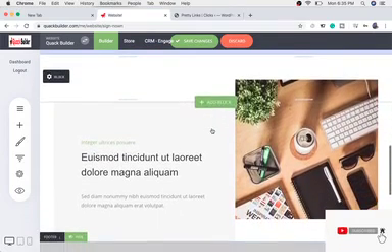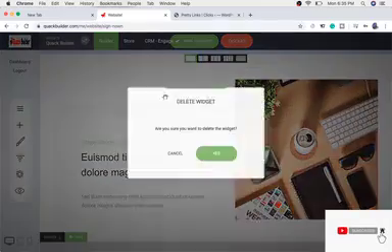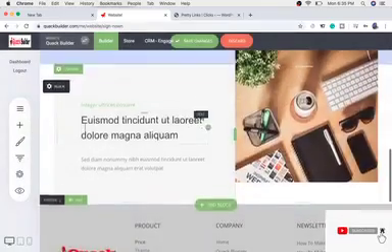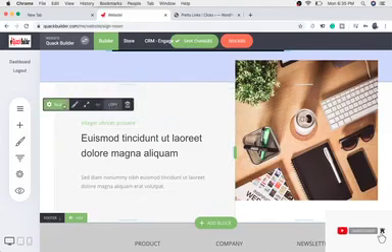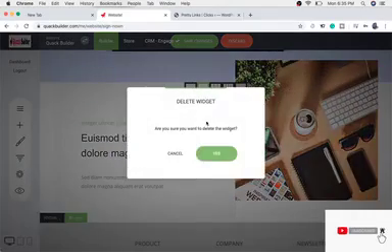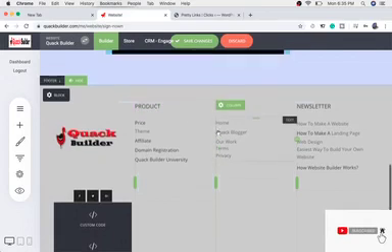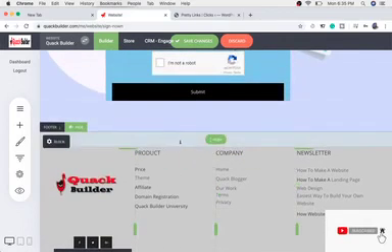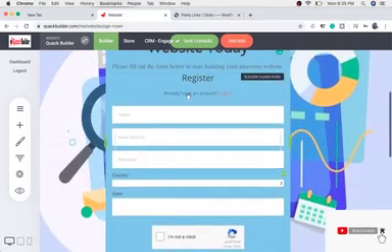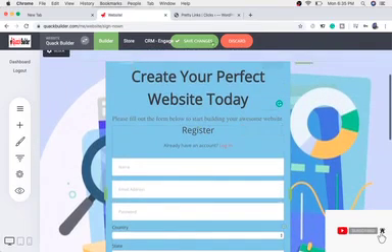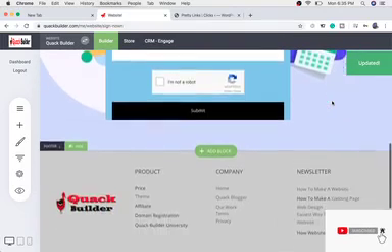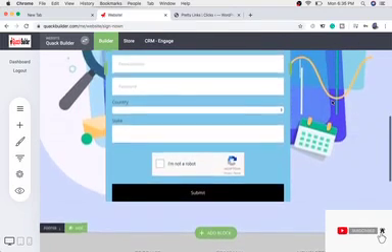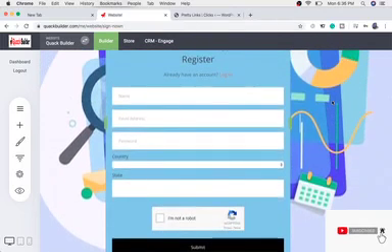I'm just gonna delete this because our goal is to get them to fill out the form, to focus on the form. So we want to take all that distraction away so they can focus on the form right there. And I'm just gonna click save. And this is how you create a registration form for your builder.